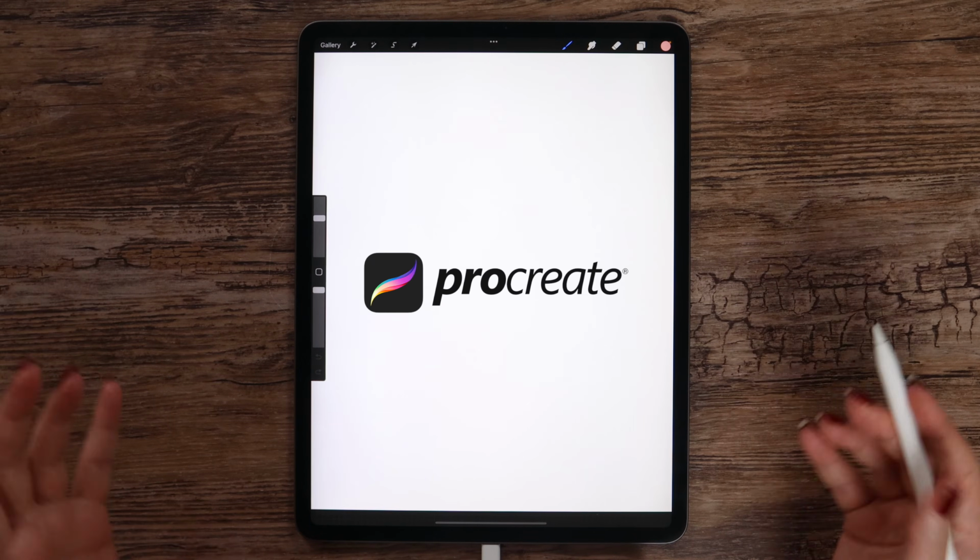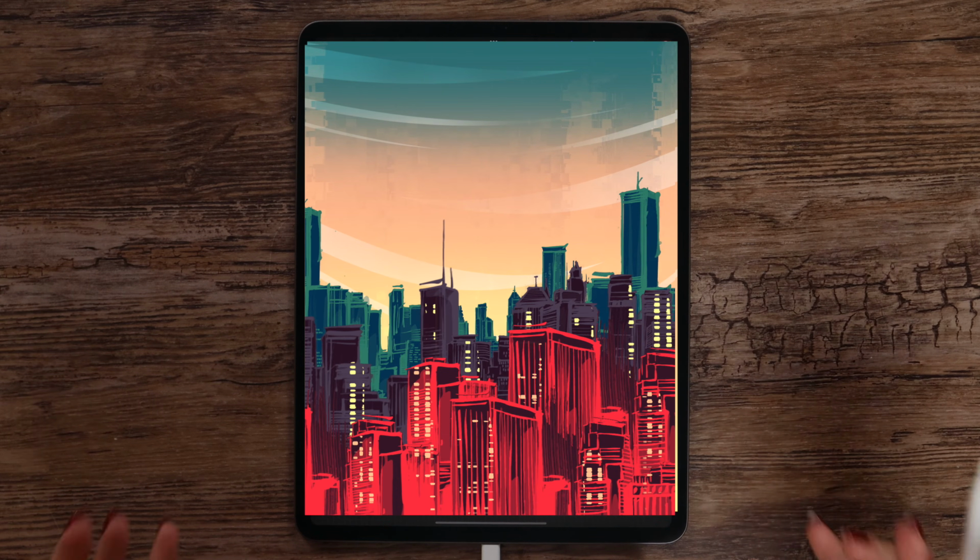In this easy Procreate tutorial, I'm gonna show you how to draw the city skyline step by step.